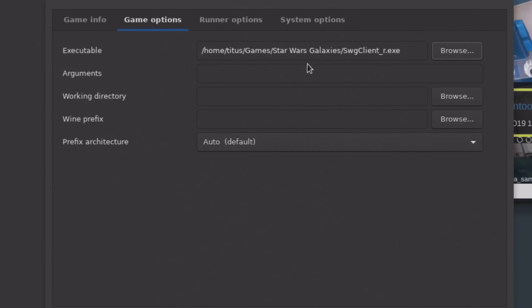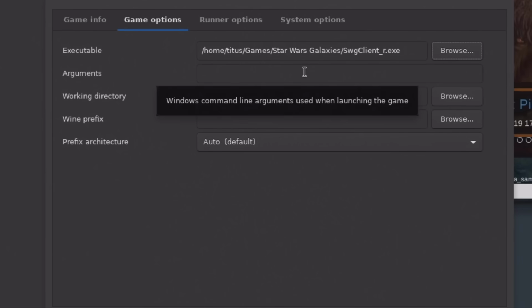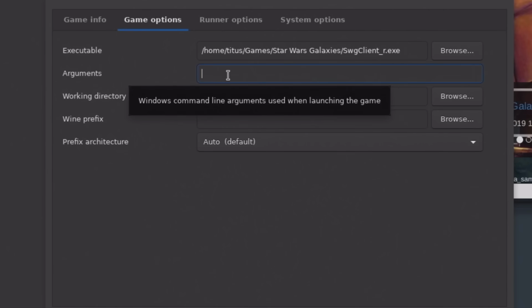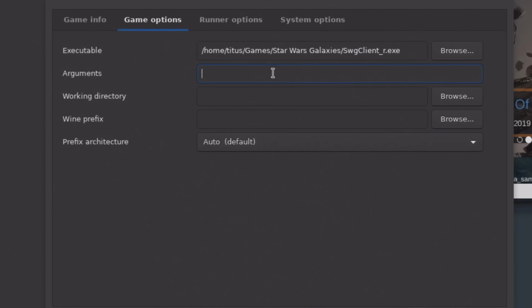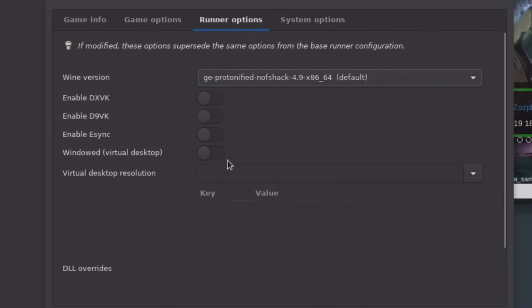But let's say if you needed to do like dash no patch or something like that, you'd put in your shortcut in Windows. You could add those arguments right here that would tack on to the end of this executable line. So really, really powerful. You can do a lot of really neat stuff with this. Runner, you can change a bunch of these things around if you like. However, we don't need to.